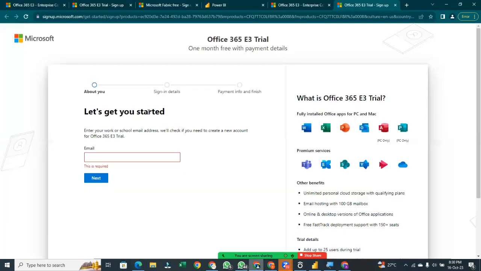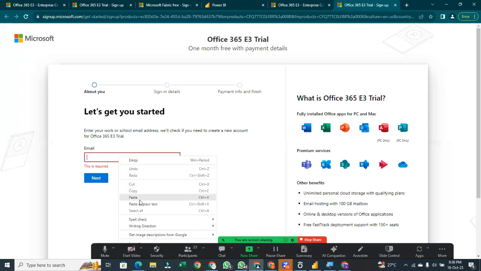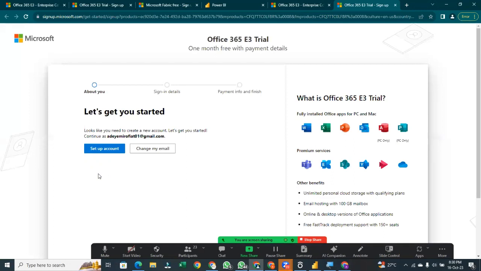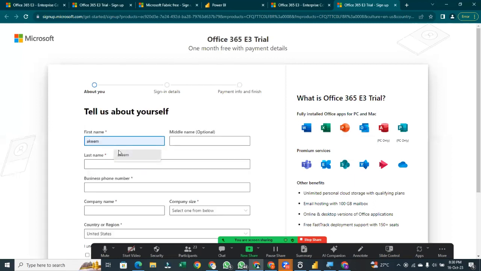Okay, this is it here. So I'm going to paste in my email here and press next. Please let's follow along, because to redo it means me creating another email again. After putting that email in and you click on next, you get set up account or change email. I'm going to click on set up account because I don't want to change the email.